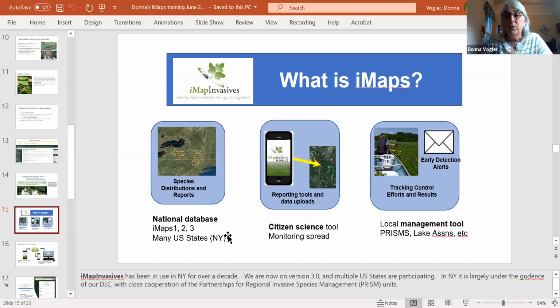The state of New York was one of the early adopters. New York was there for iMaps 1 back in the Stone Age. I think that was 2010. It was developed, I think, in Florida, and it was Florida, New York, and one other state were in iMaps 1. So this is definitely a database that is growing by leaps and bounds.